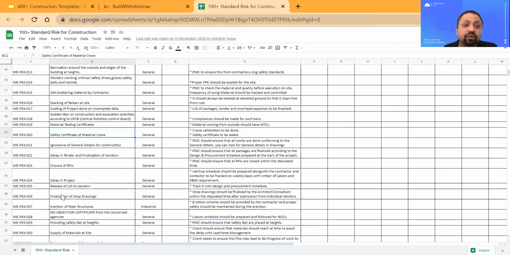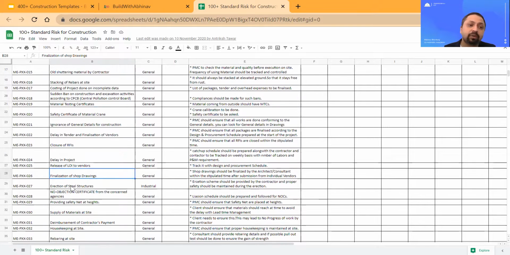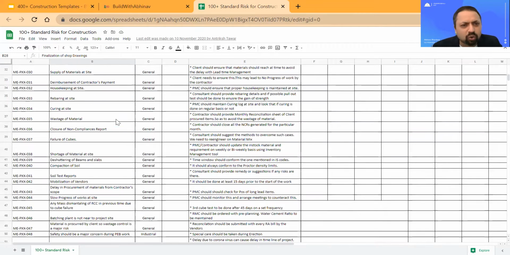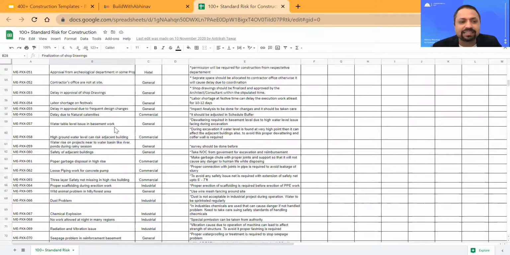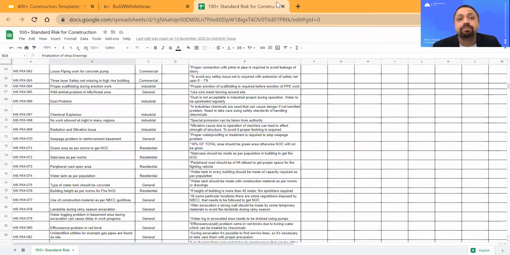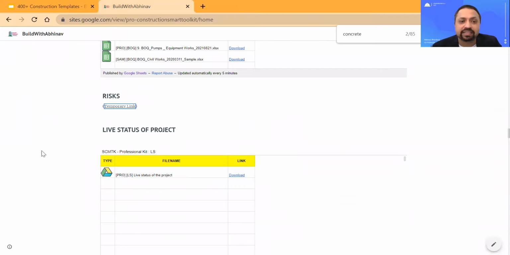What I'm saying is, I'm not saying that when you face this situation, you use this and start it. What I'm saying is, when you're starting the project, make sure you have gone through all this list once and you have got the experience. You have gone through the experience of an experienced construction manager, right? So just go through all these risks. If you find anything relevant to your project, just make sure that you find the remedy for that risk as well.